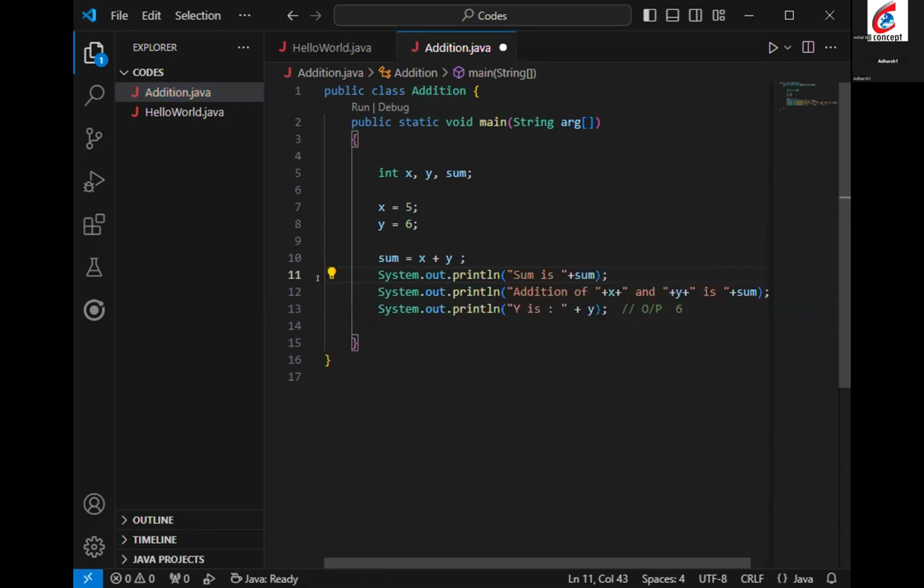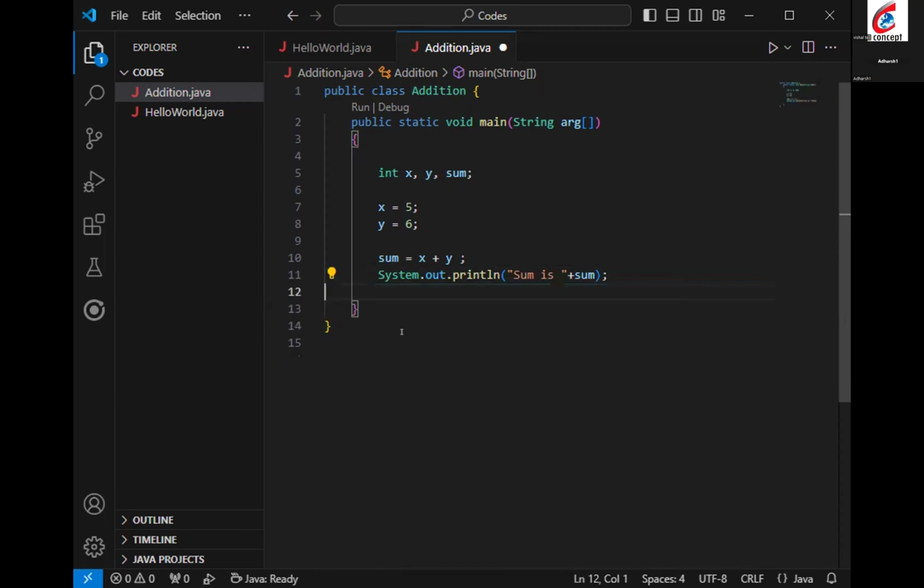Okay, and we will delete this one. Let's save it and run it. Make sure there are no spelling mistakes before you run it.